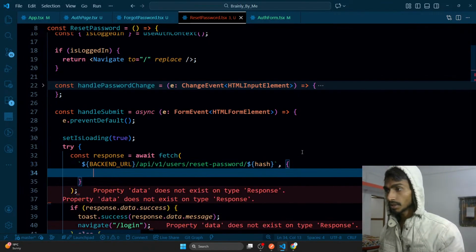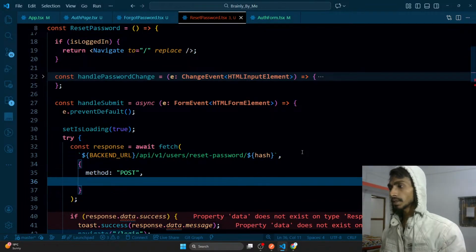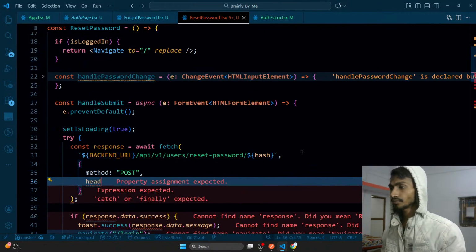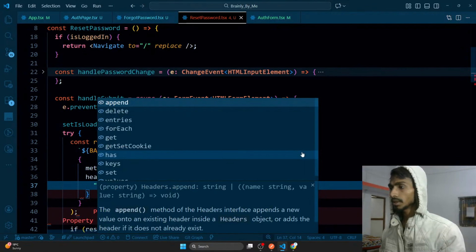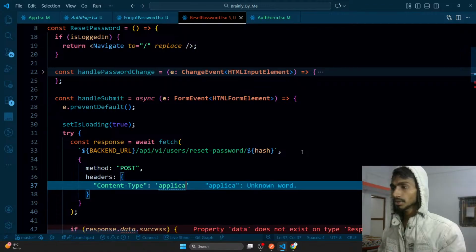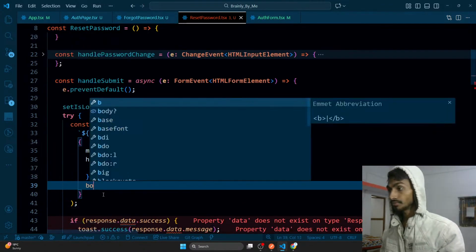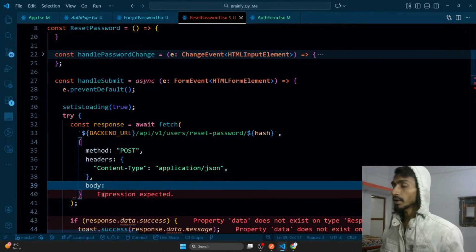Then the next thing is going to be the body. First of all, let's give it the method. Method is going to be post. Second thing is headers. Headers is going to be content type, and that's going to be application/JSON. And not only that, I have to give it the body.